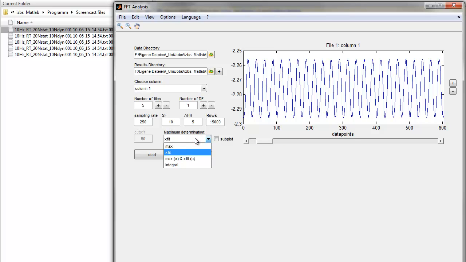This one I will explain to you later, and the window function describes the way the program will try to find the lowest noise. So Hanning, Hamming and Blackman are normal window functions, and cutoff I will explain to you later.